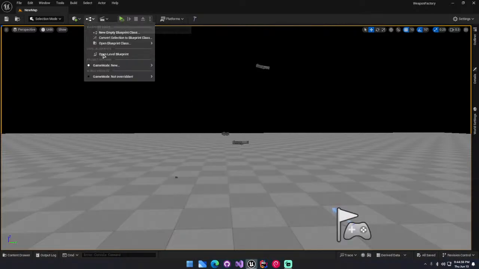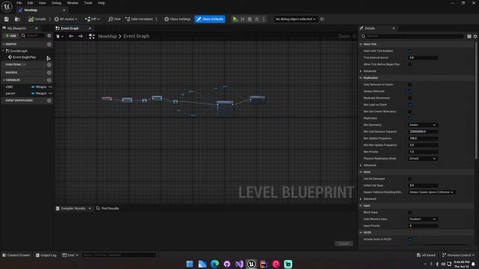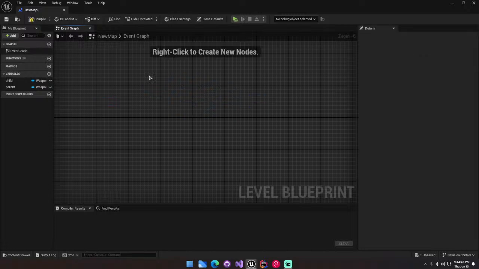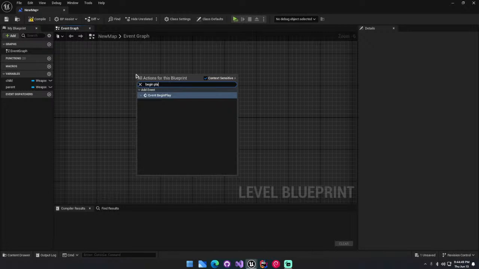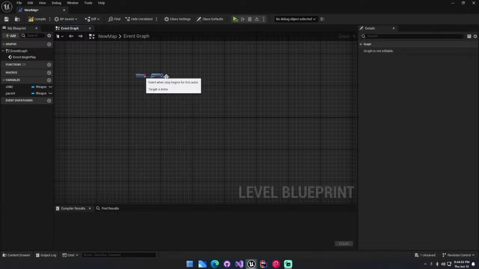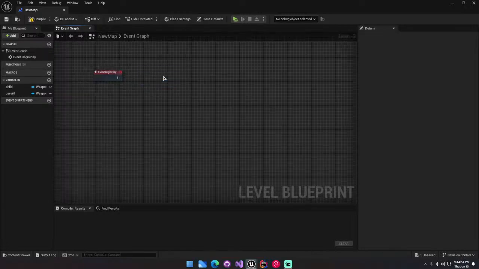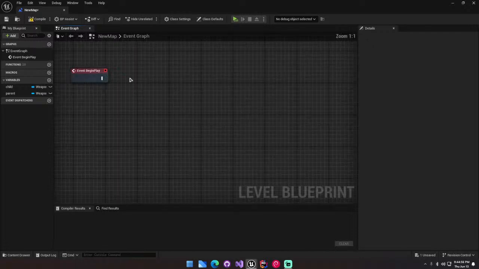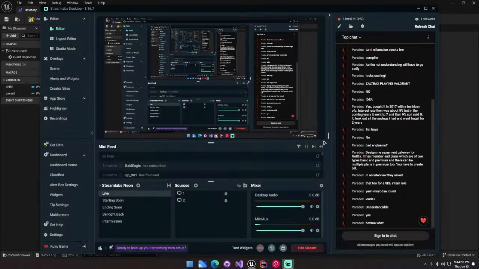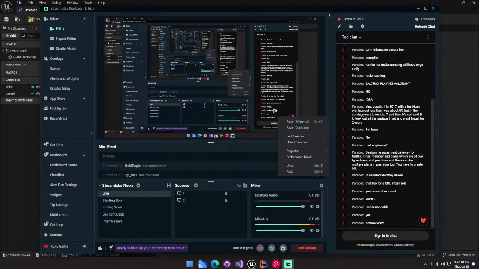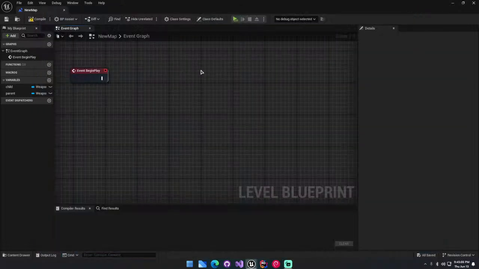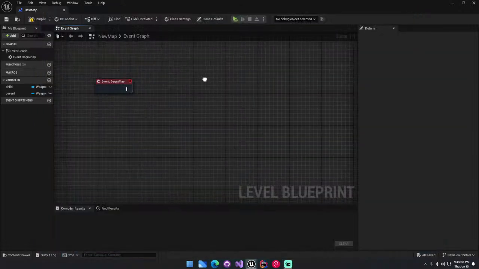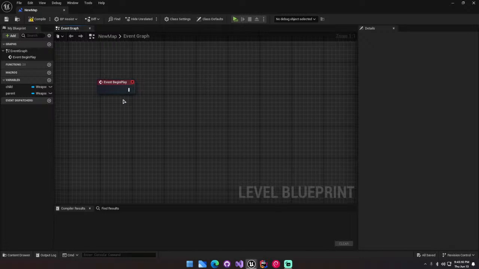Anyways, we gotta open up our level blueprint, and we are going to change a lot of the code. I don't know what happened all of a sudden. I think there's a memory leak right now, because normally it's not this bad. Can I turn on performance mode or something? Let's see if this fixes anything. Not really.